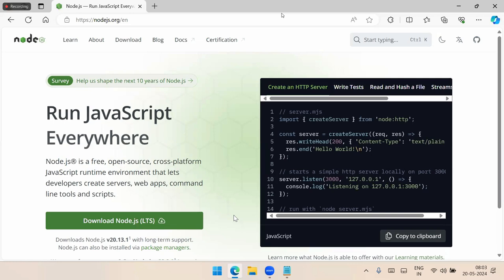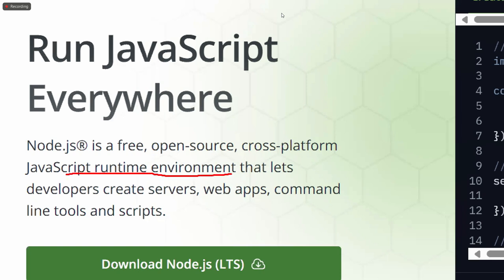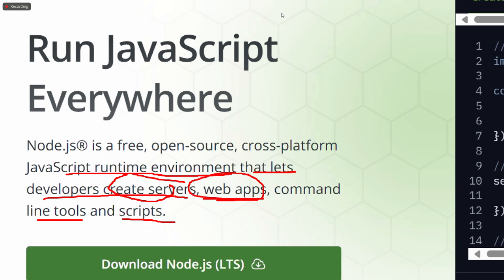So you see: a JavaScript runtime environment that lets developers create servers, apps, command line tools, and scripts. That means a developer can create servers with this. They can create web applications. They can create command line tools, CLIs. They can create scripts also, and libraries. So it is a technology.